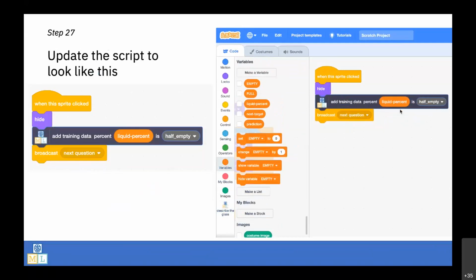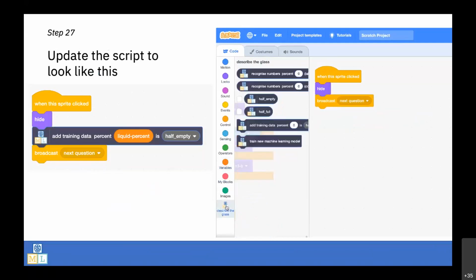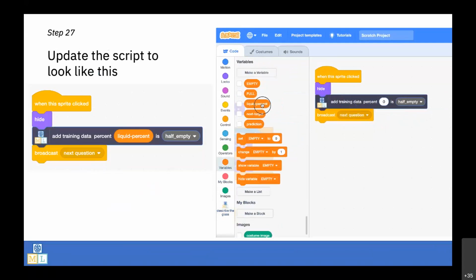So this is how we're going to collect our training data. We're going to get you to play the game inside Scratch. And by clicking on a sprite, you're going to be adding values into those two training buckets you set up a moment ago.